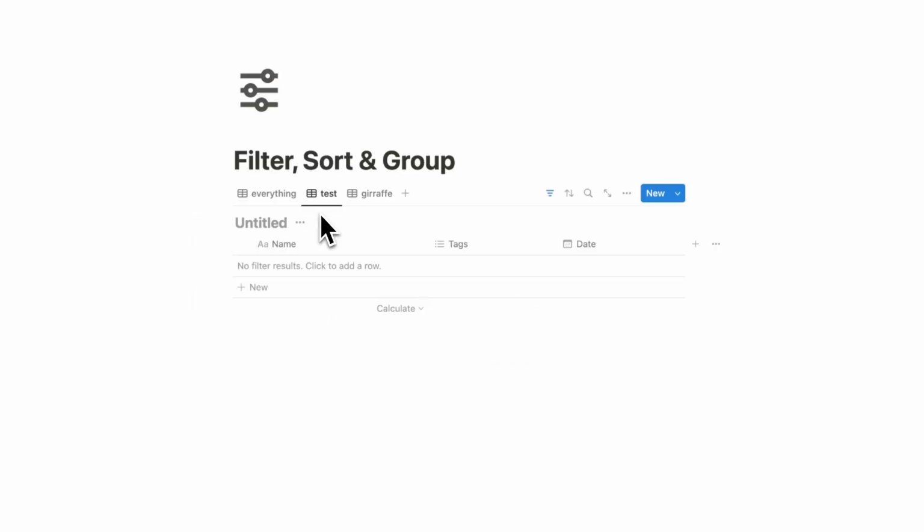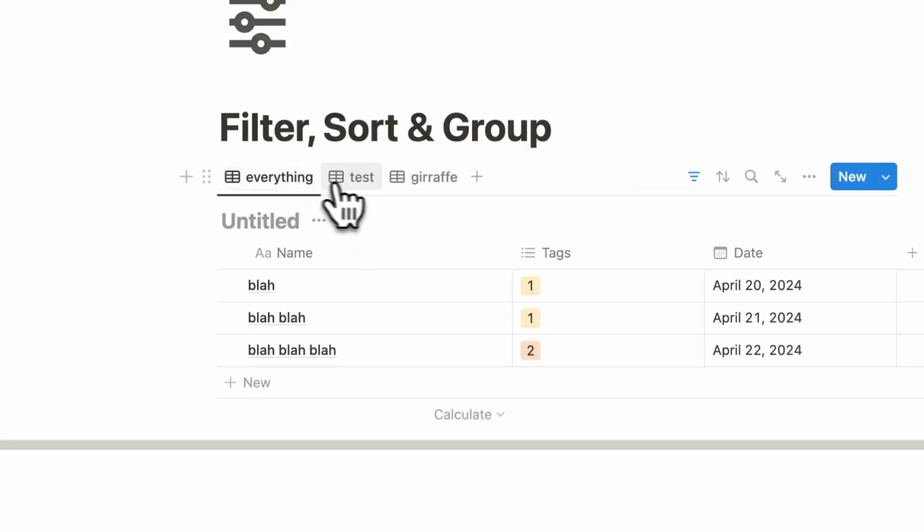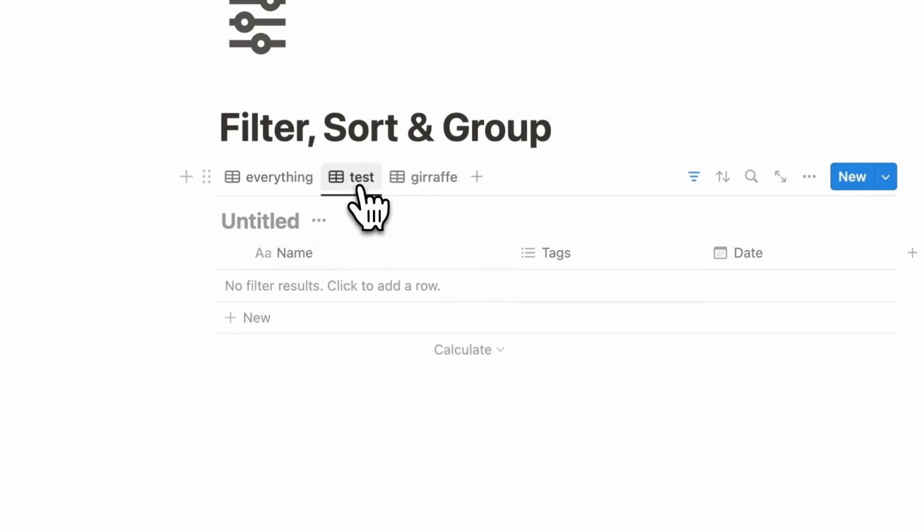The most important thing to remember with filters, sorts, and groups is that we are just changing the actual tab. We are not changing the whole database and changing everything completely. We are just changing that tab's view.